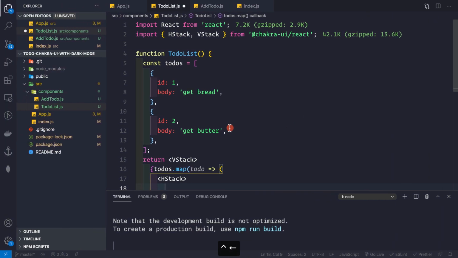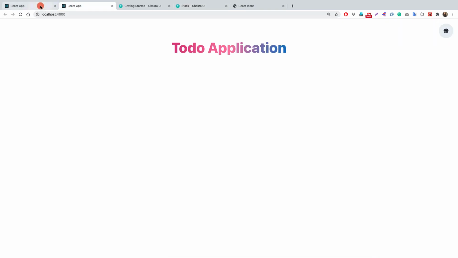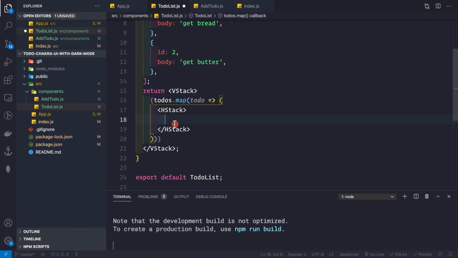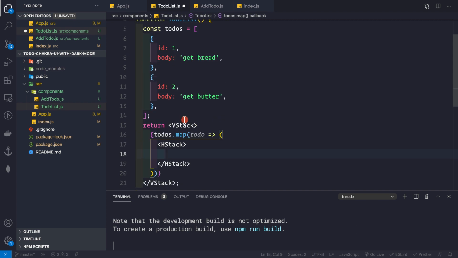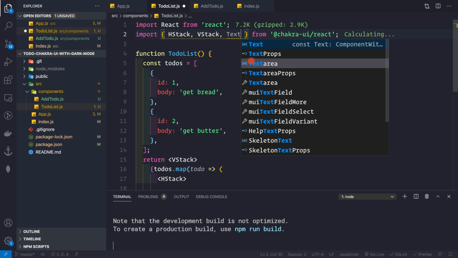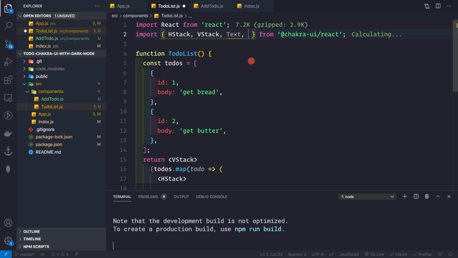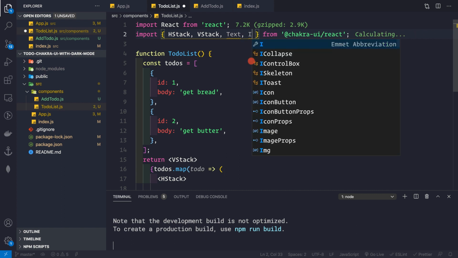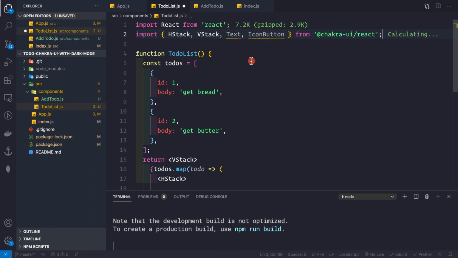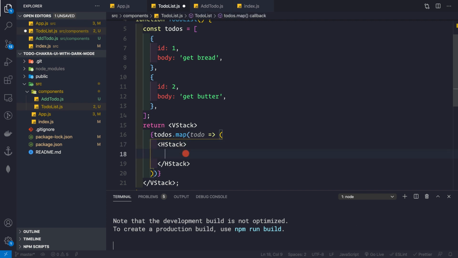That's what I'm going to do, because inside our completed application we can see that each to-do is a horizontal stack. Firstly we have the content here, and then we have the button here to delete the to-do. So this is a horizontal stack. Let's go back. Now inside this horizontal stack, the first component we want is the text component to display the to-do. So we can again import the text component from Chakra UI React, and then we also want the icon button, because we are using the delete icon here. So let me use it here, inside the horizontal stack.